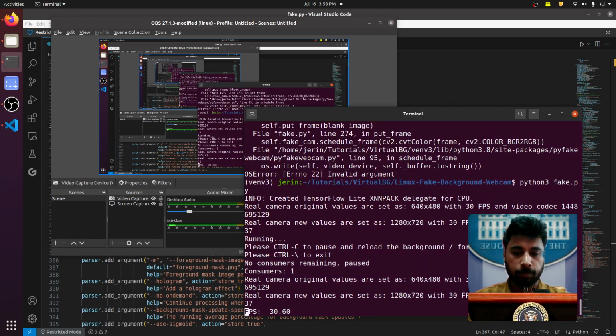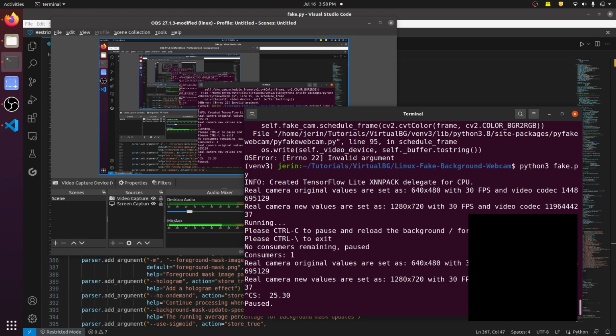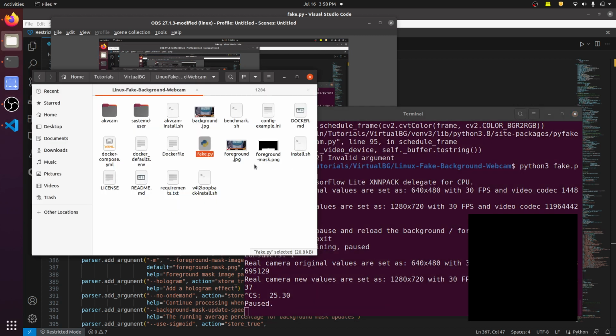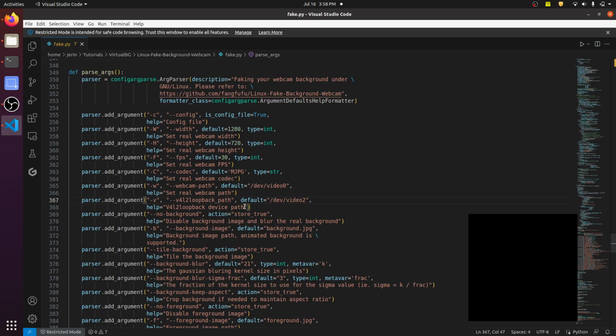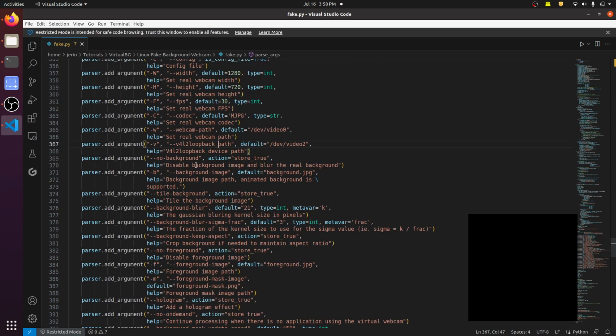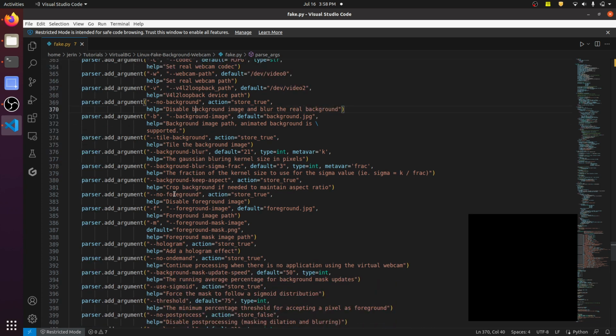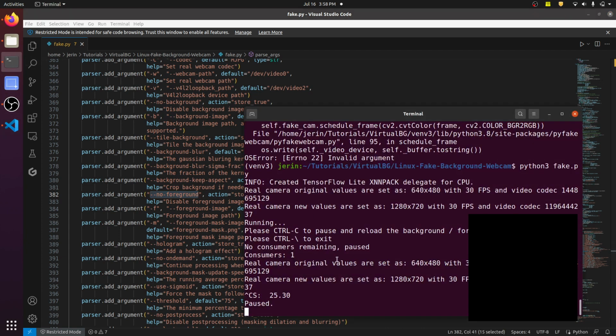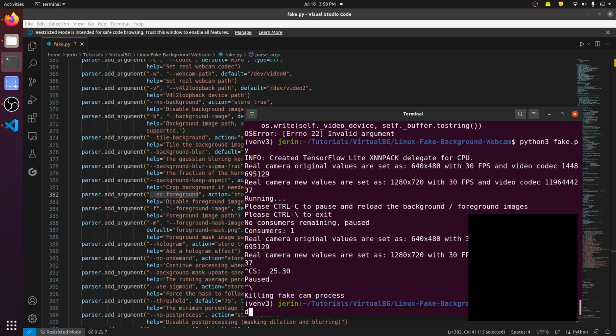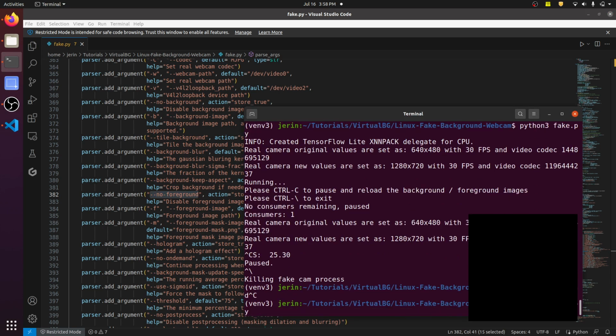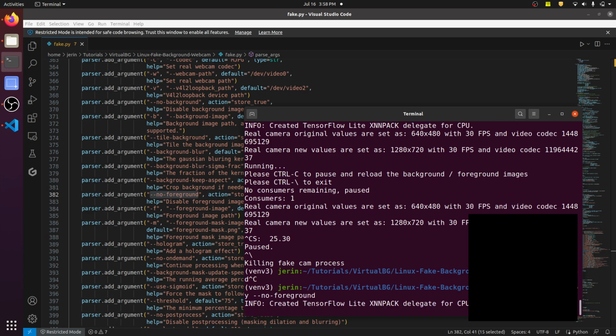And now we can change this foreground. For that, you can press Ctrl+C. Okay, that may not be sufficient. Let's see. Yeah, we need to change some command. So in fake.py, you can see this option, disable background as well as disable foreground. For that, you need to give --no-foreground. That means you need to run this code again. For that, Ctrl+/, that will kill the process. Oops. Earlier command, space, --no-foreground. Run it.